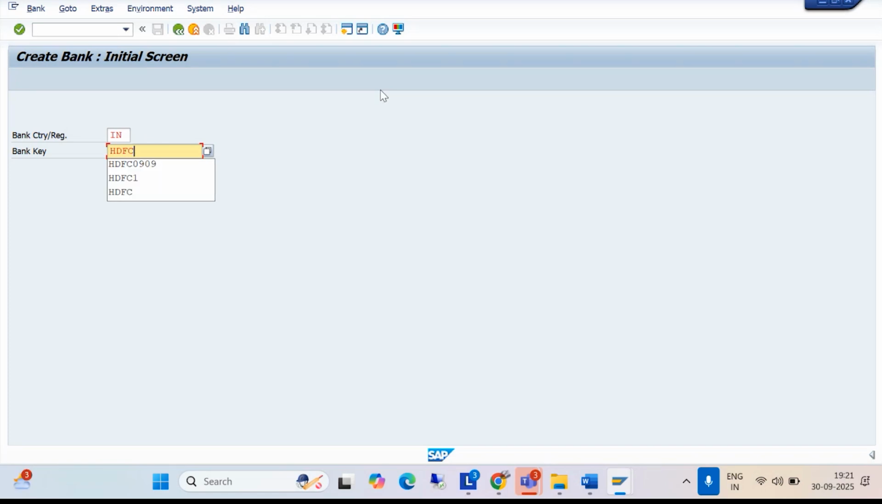Here, the IFSC code we can give as 334455. Just assume this is the IFSC code. It's not correct, but we are taking it as the IFSC code. For the exact IFSC code, I don't remember these codes. We have to go and search and give it here, as the business will provide these things. Understood? Yes.